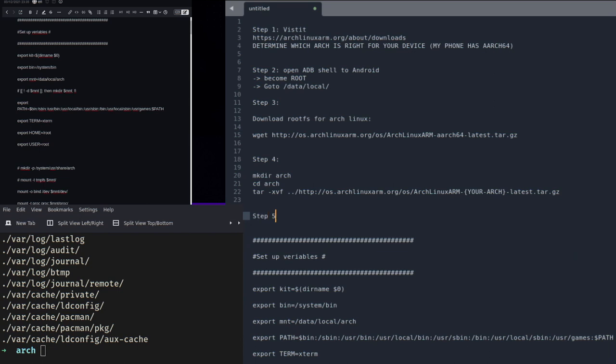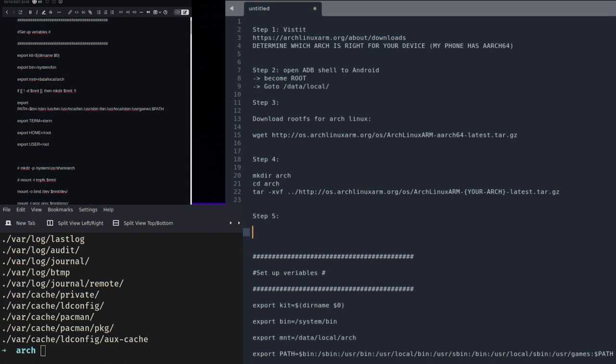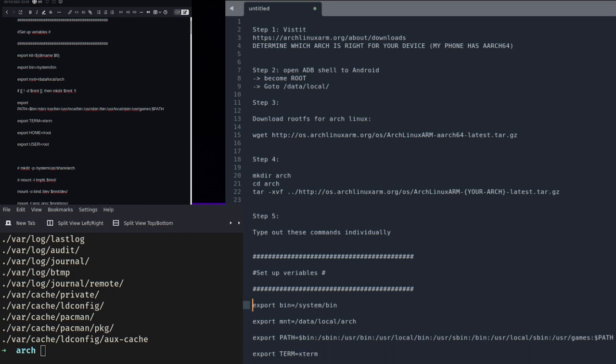Step 5. Type out these commands individually. Export kit. I don't think this is necessary, actually. Is this necessary? I don't think it is. I think we can probably skip this. Yeah, we can get rid of that. I don't know if that one's going to be necessary, actually. But I'm going to do it anyway. All right. So we're going to start off with this.